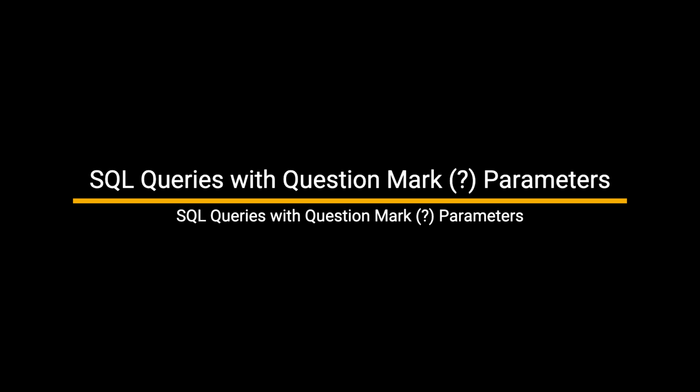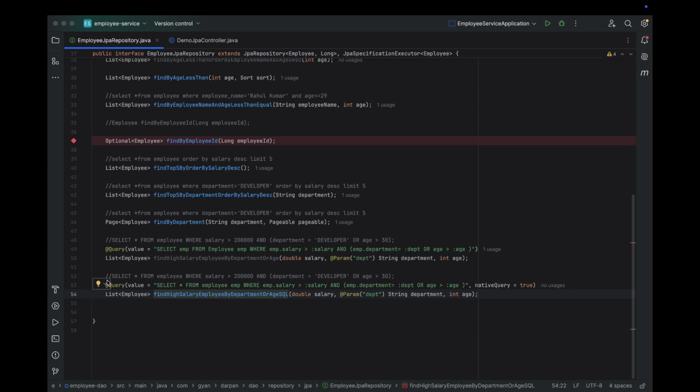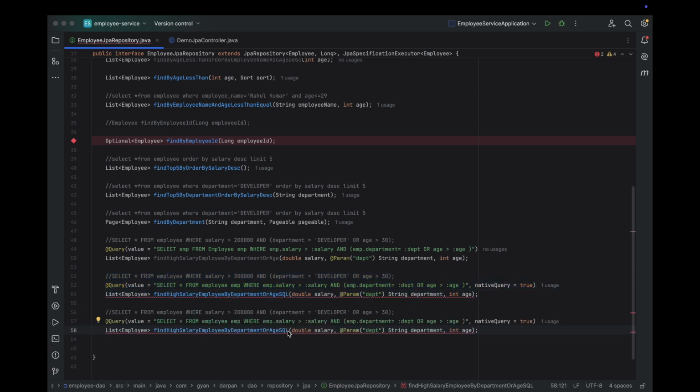Alright, now here's something cool. We just ran our SQL query using named parameters, right? But Spring JPA also lets you use positional parameters. That means you can replace those names with simple question marks. Let's copy the same method below and just replace the named parameters with question marks.